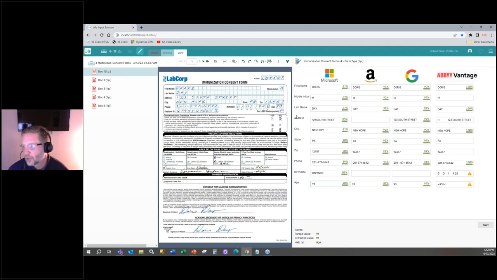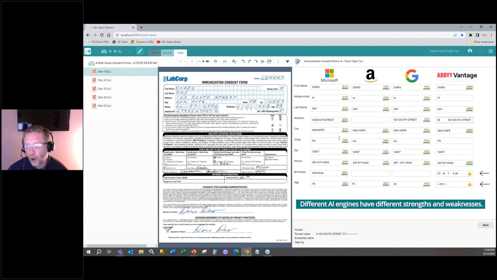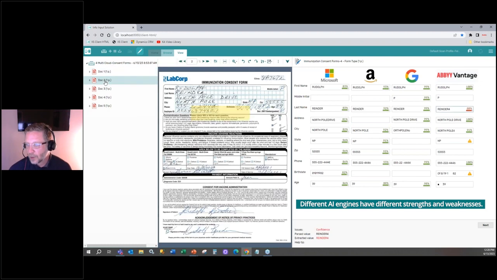Here's an interesting thing. For some reason, I don't know why, ABBYY's getting certain information a little wrong. You could see here, the physical address on AWS doesn't come through, the birth date doesn't come through, but Azure does a really good job. In this case, Azure doesn't read the middle initial.